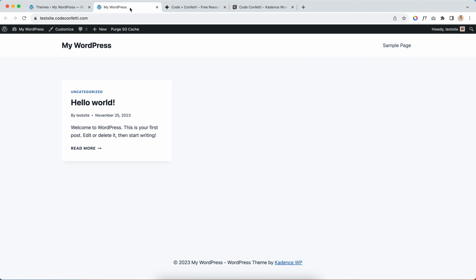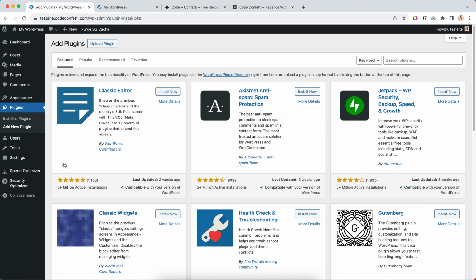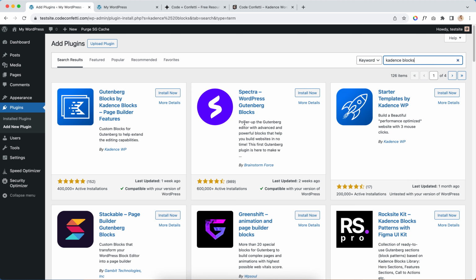I will hop over and show you what my website looks like on the front end. It's completely blank and I have no content whatsoever. So back in the back end of my website, I'm going to hover over Plugins in the sidebar and click Add New Plugin. In the search bar, we're going to type in Kadence Blocks. The first option that appears, Gutenberg Blocks by Kadence, by Kadence WP, is what we want to install. Once it installs, we want to click Activate.